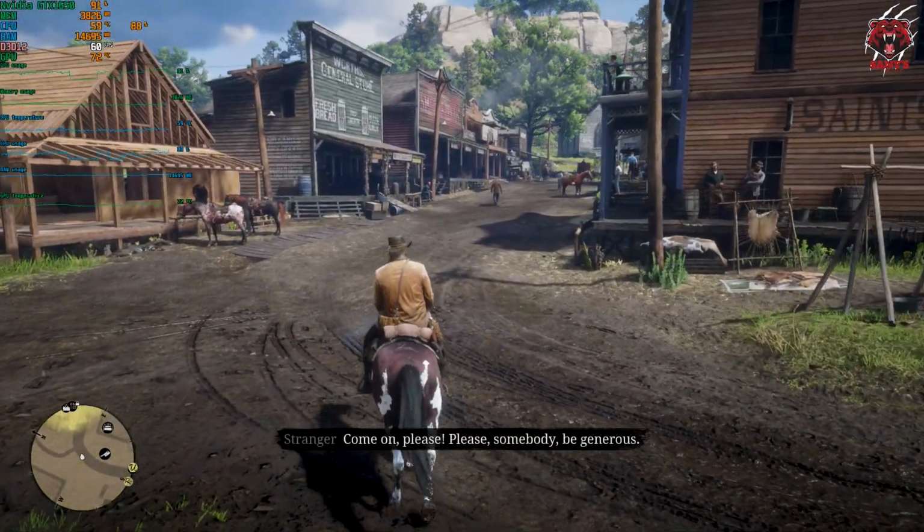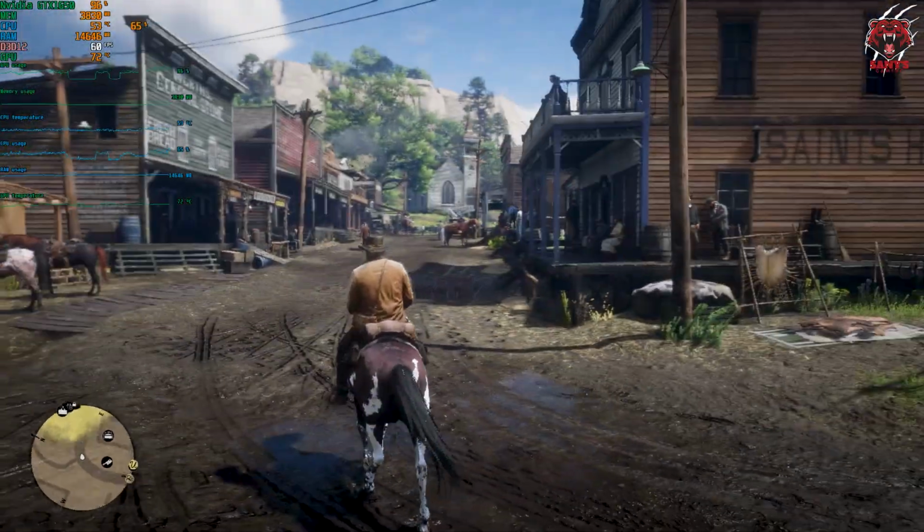There you have it, folks. You have successfully installed the FSR 3 mod in Red Dead Redemption 2.